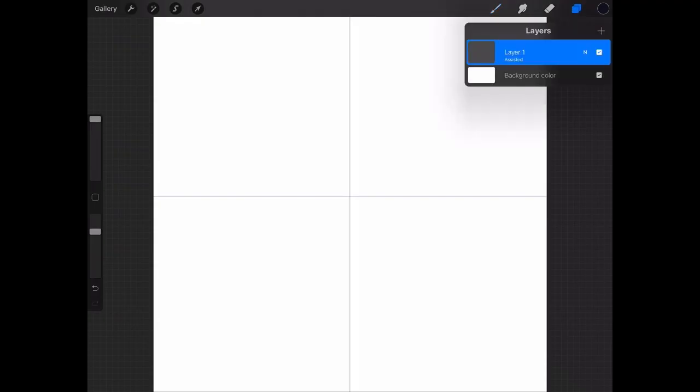Now, let's go over here to our layers really quick. I just want to note that layer 1 is marked as assisted, which means that it will take advantage of the symmetry guides as we move along. Now, if you make a new layer, you'll have to turn assistance on for it if you wanted to adhere to the guides, just so you know.